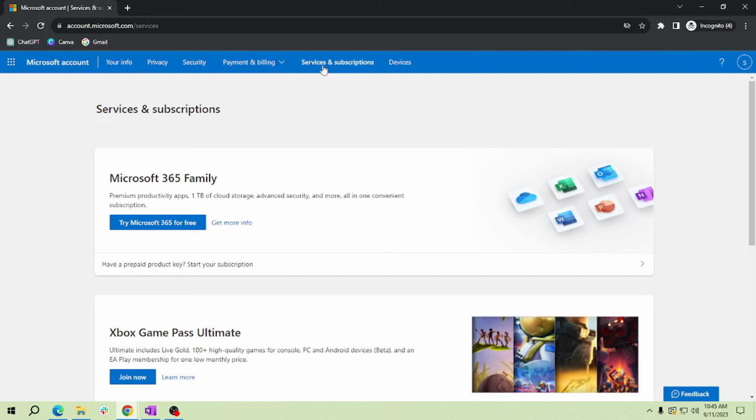Now, once you're on the web page, please locate the installer that is associated to your Microsoft account, and then you will have an option there to install Office, and then please click install. This will download the Office installer to your computer.